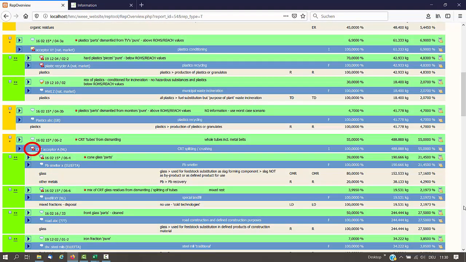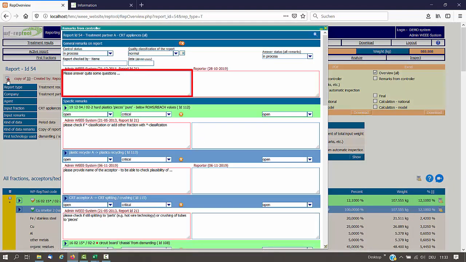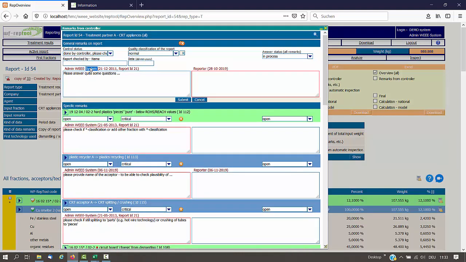A red frame for critical remarks, a yellow frame for normal remarks, and a blue frame shows a remark on information level. Finally, you will set the general controller remark on the report by clicking the controller remark under the report ID. You may add any text, and you may do settings on the control status and the quality classification of the report. There are no rules on the choice.